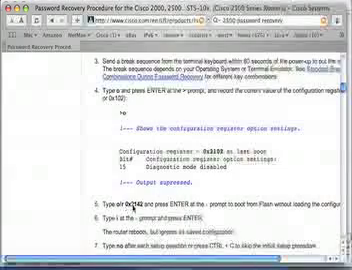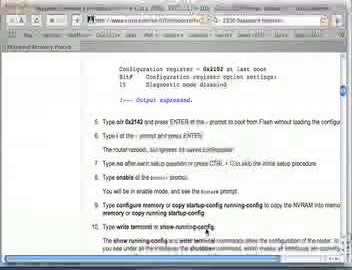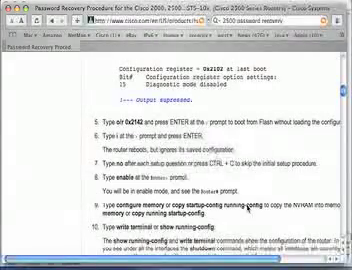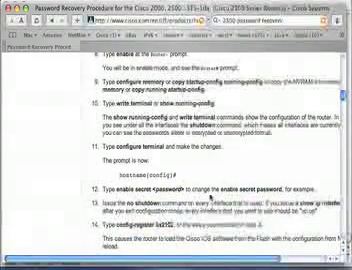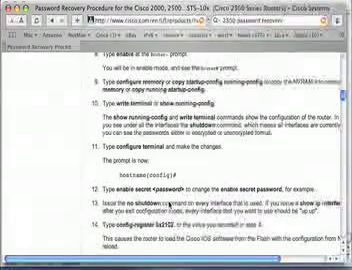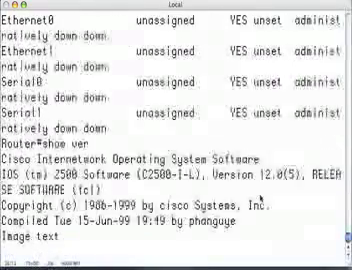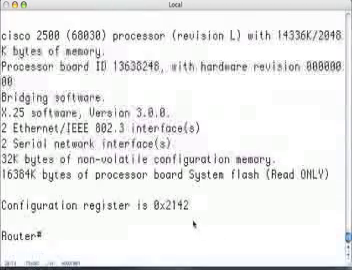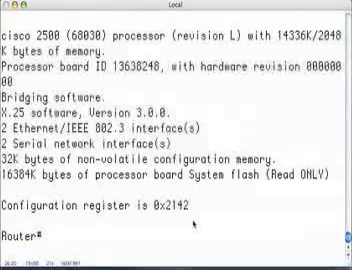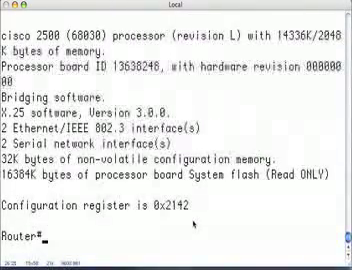We typed o/r 0x2142. We typed I to boot up. We did a copy, start, run. And now we typed enable secret to set our new enable password. We executed the no shutdown, but there's one other problem. Our configuration register is still 0x2142. So if we reload this router again, it's going to ignore its startup config again, which is not what we want now that we've already fixed the password.